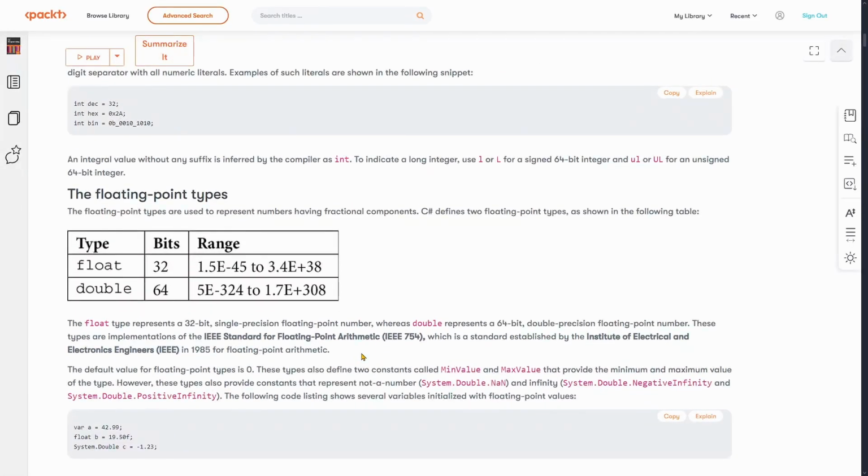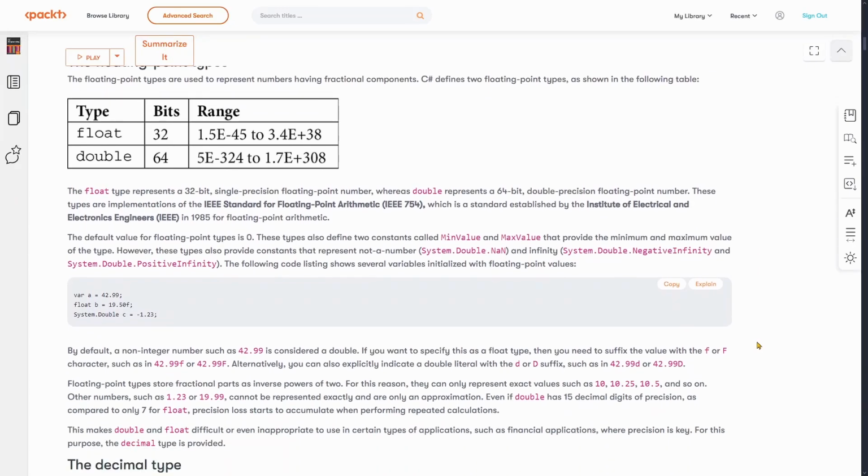The float type represents a 32-bit single precision floating point number, whereas a double represents a 64-bit double precision floating point number. These types are implementations of the IEEE standard for floating point arithmetic, which is a standard established by the Institute of Electrical and Electronics Engineers in 1985. The default value for floating point types is 0.